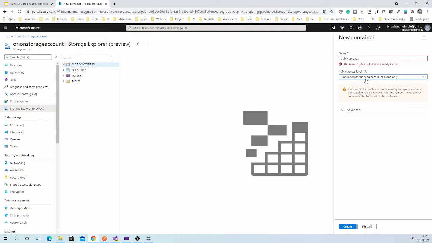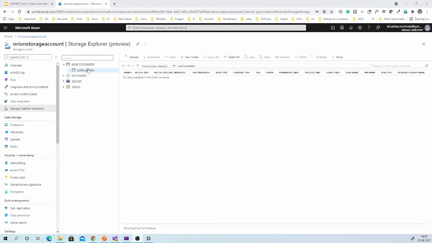In this particular use case, we are creating this container to upload public images which will be accessible without any authentication authorization. That's why I am selecting this option. In future, we may have some use case. That time we can explore this option. But for now, let us go with anonymous read access for blobs only and then click on create. Once container is created, your screen should look like this.